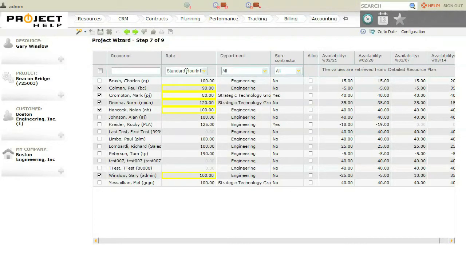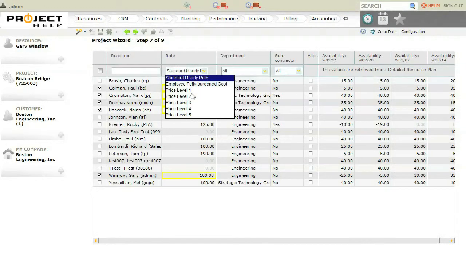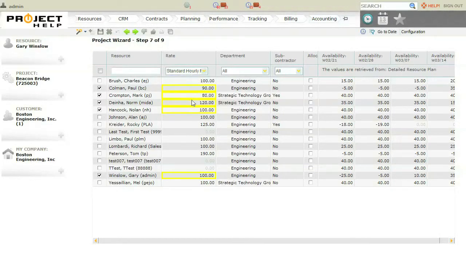Here, by just clicking this pull-down menu, we can change the pricing options that have been preset, and we'll just leave this as a standard hourly rate. We could also change the rate at which one of our resources is billed, and so we're going to change Mark from 80 to, let's change him to 200 so that we can note the difference later.